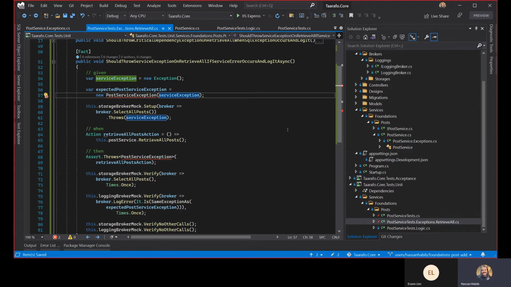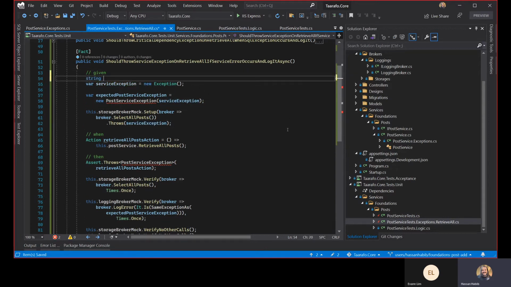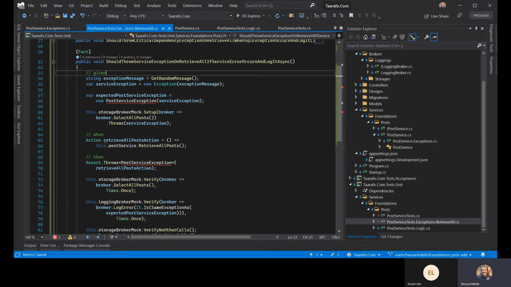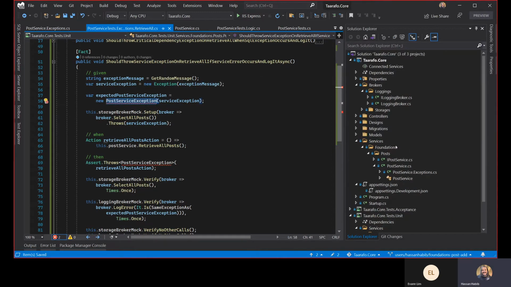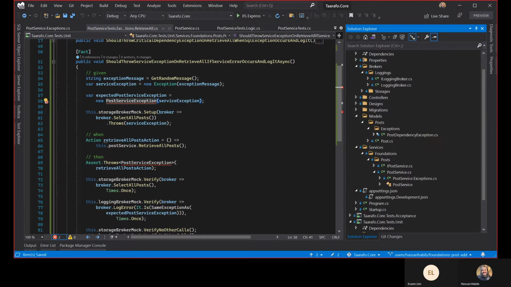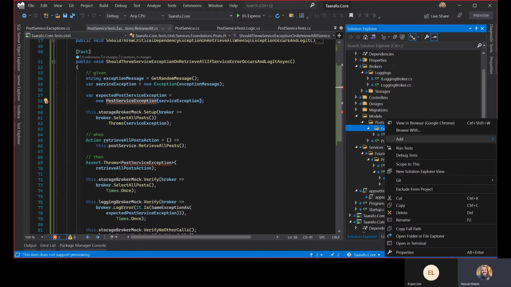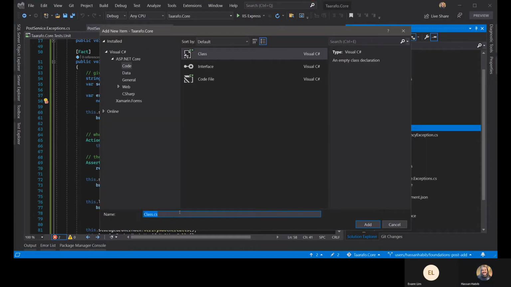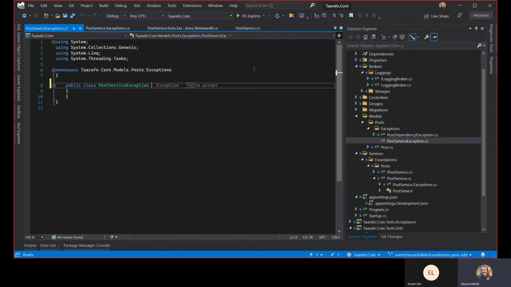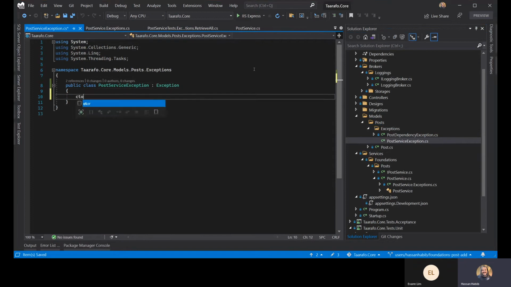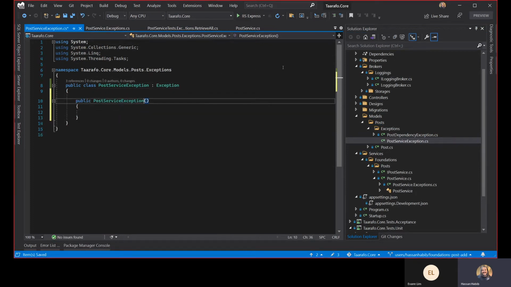So now I can go back here to my exception that I'm trying to build and say string exception message, get random message. And now I'm going to pass that in here as a message into that exception. Now, the only thing that's left is that I need to create post service exceptions. So let's go back to my model here, and let's go ahead and create a new class, PostServiceException.cs. And in this guy, I can just do exception. I can do CTOR, right? CTOR basically will create that constructor for me. And then this is inner exception.